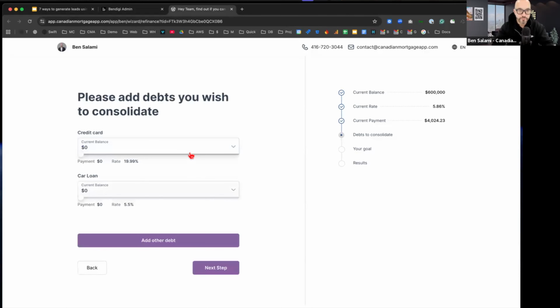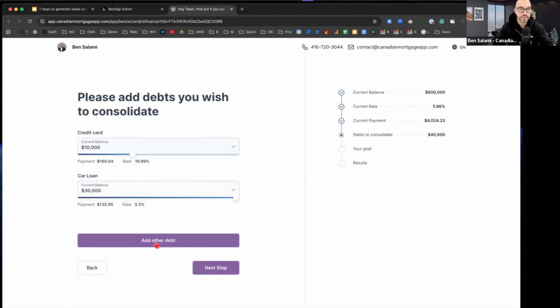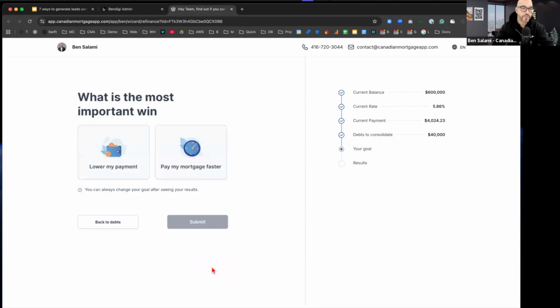And here is the opportunity for debt consolidation. So they can just use a slider, very easy, very smooth, to set their current balance on their credit card, their car loans, $30,000. It figures out what the minimum payments are, but they can always update this. They can add in other debts they want to consolidate. And then here's the option to choose whether they want to lower their payment or pay their mortgage faster. All this info, by the way, is traveled to you in real time. So you know what kind of prospects you have on your hands, whether they are looking to save some cash flow or they want to pay off their mortgage faster. Let's lower my payment here.